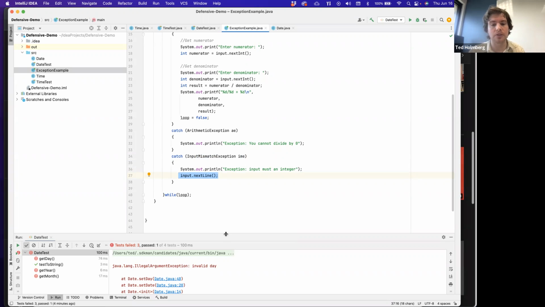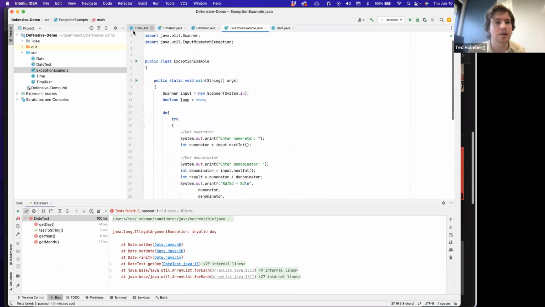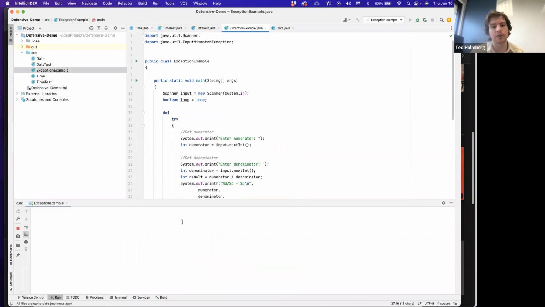So let's see what this actually looks like. And if you have any questions about what's happening in this code, please ask. But I'm going to run it now. So let's run this method. We're going to run that. And so inside of my terminal here, inside my console, it's going to do the System.out. It's going to say enter a numerator. So let me get it to work as expected first.